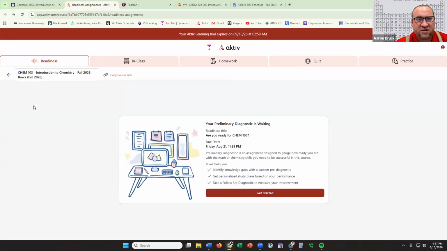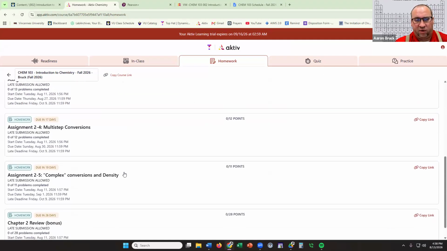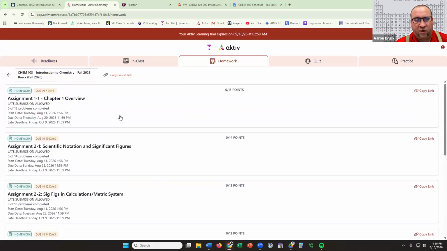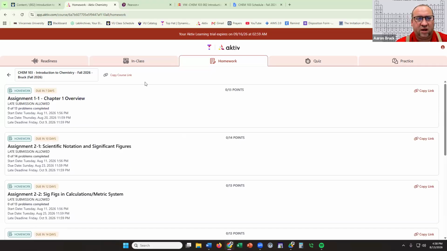And what you'll see in the course is that there are some items already there. So here's a kind of diagnostic, to get an idea of where you stand, how much do you know for Chem 103 already. You can also see that there's a number of assignments that are already uploaded in here as well. So you don't need to worry about going in and doing those. You can see that the deadlines for those are still a little bit away. Most of those are for next week.